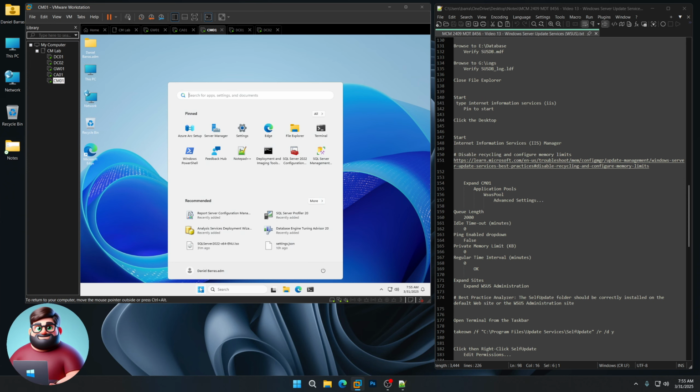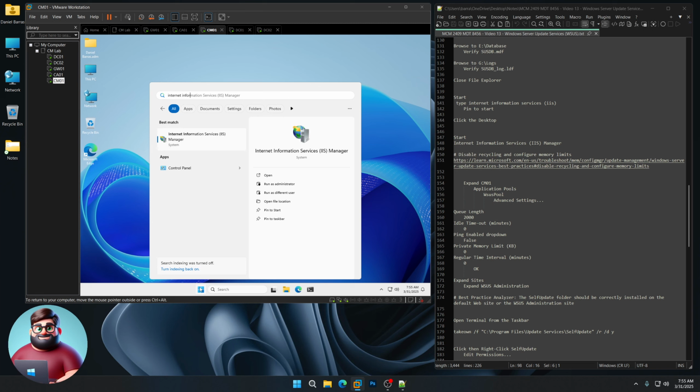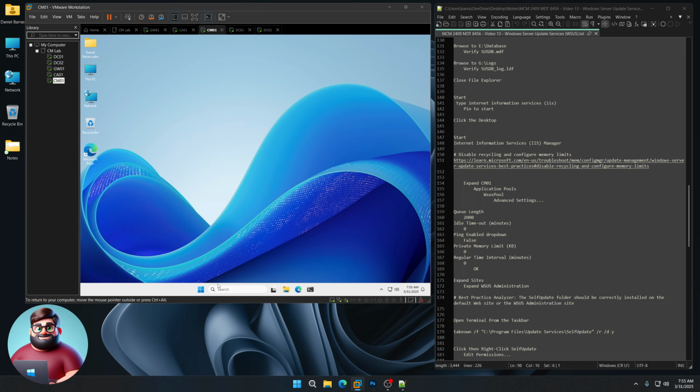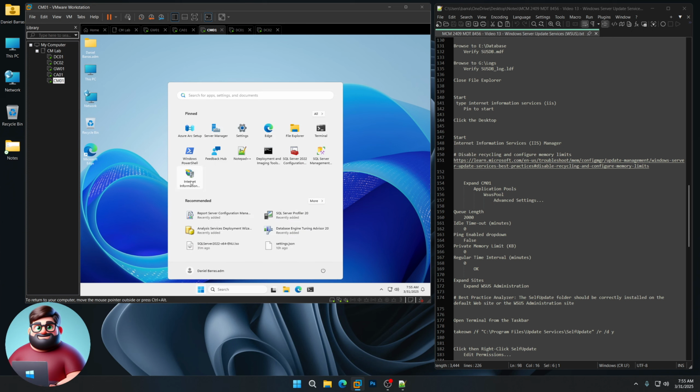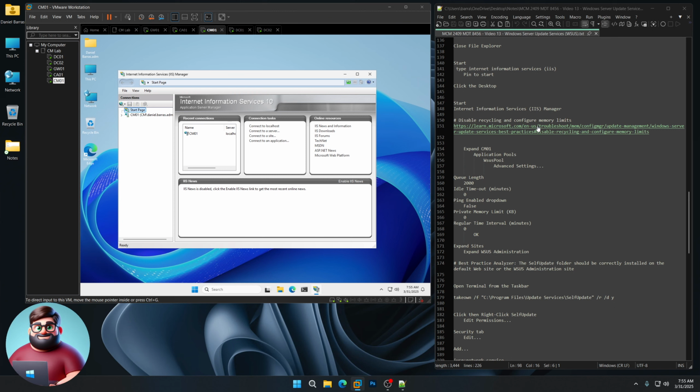Now we're going to go to Internet Information Services. We're going to pin that to start as well. And start IIS is right there. Click on that. What we're going to do is disable recycling and configure memory limits. These are best practices here. So if you look up at the top, Windows Server Update Services Best Practices. Okay, disable recycling and configure memory limits. You'll see what settings it wants.